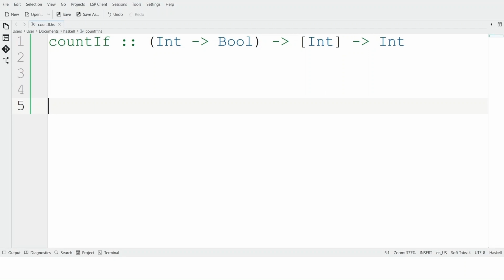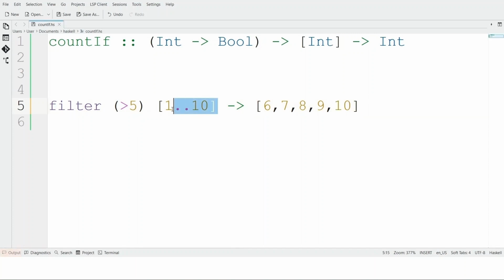Well, imagine that we want to apply our function countif with the predicate greater than 5 to the list of elements from 1 to 10. So here we want to count, indeed, how many elements inside this list satisfy this condition. So here, what if we apply the filter function? Well, this filter function basically returns the list 6, 7, 8, 9, and 10, which are basically the elements inside this list that satisfy this condition. Do we want the list? No, we do not. This function countif does not return the list. This function returns an integer.